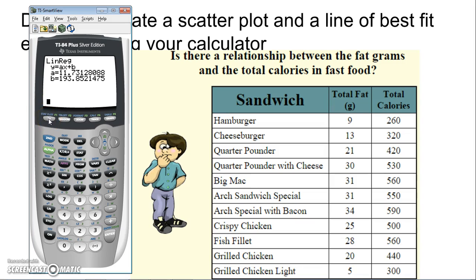So my line of best fit would be, and let's go ahead and put it into my y equals, if I can remember. Let me write this down really quick so I can rewrite it when I get over there. y equals 11.73x plus 193.85. Okay, y equals 11.73x, and the x is right here next to alpha. Don't use the star for x, it'll give you an error, plus 193.85.